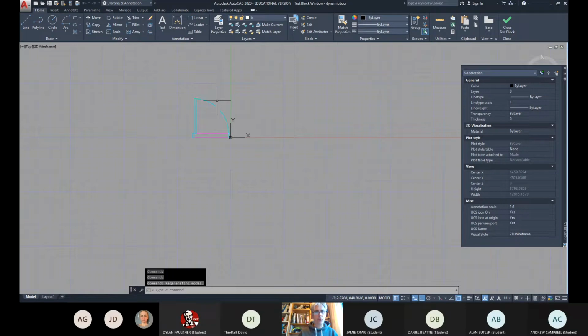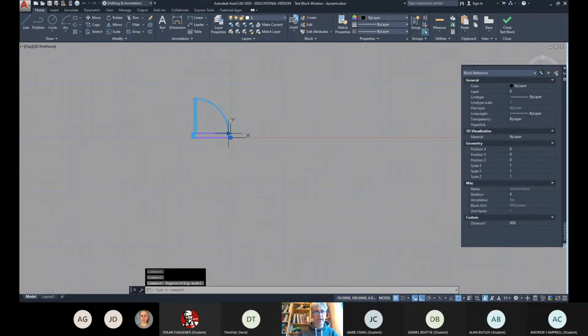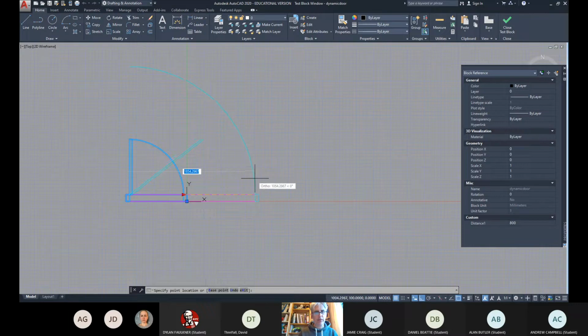Now what you want to do is click on the door itself, and now try and drag this arrow out like that. And you'll see that it's not playing the game for you. You've got some of it working, but not all of it. Okay, but that's okay.